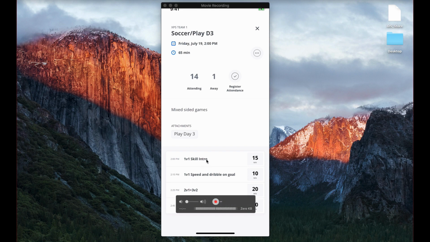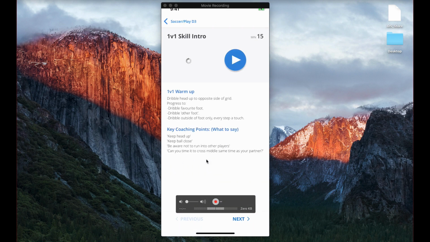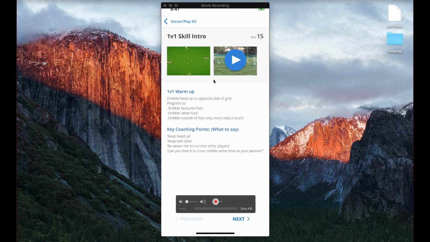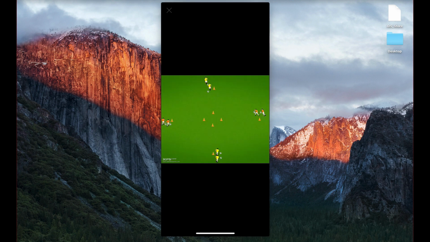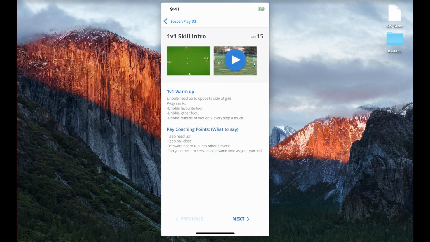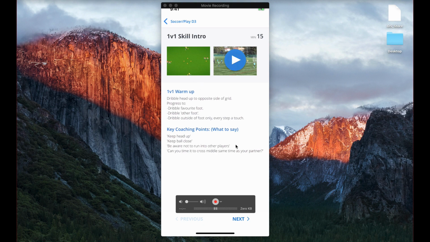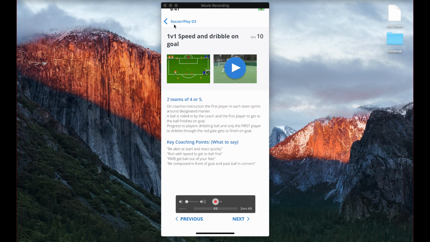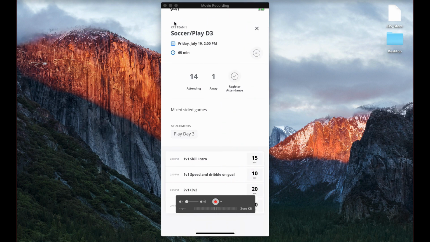For each of the drills that have been added, you can press on them, and then you're going to see the diagrams, videos, or any media that you added to this drill. And you will see the coaching points and so on. Then you can just press next down here to go to the next drill. I'm going back to the session by pressing here.